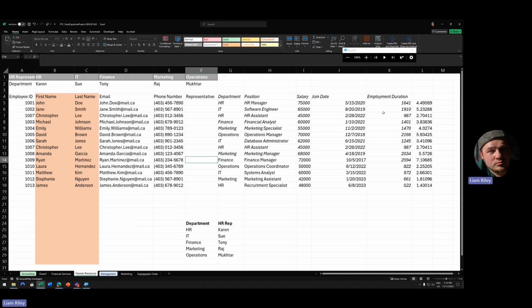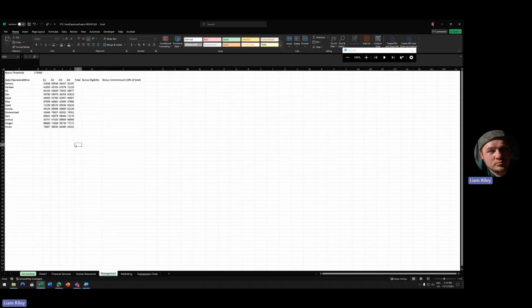That would effectively answer this worksheet. I don't know that charts make sense in this worksheet because you're only really looking at either employment duration or the salaries. But I'm sure you can figure out what you want to do with it.